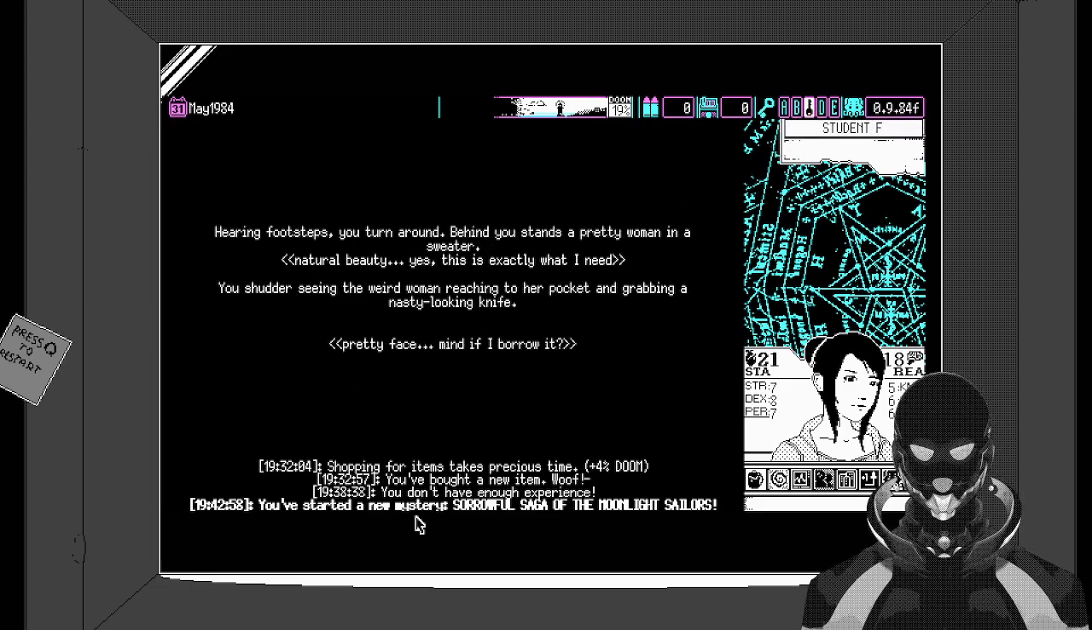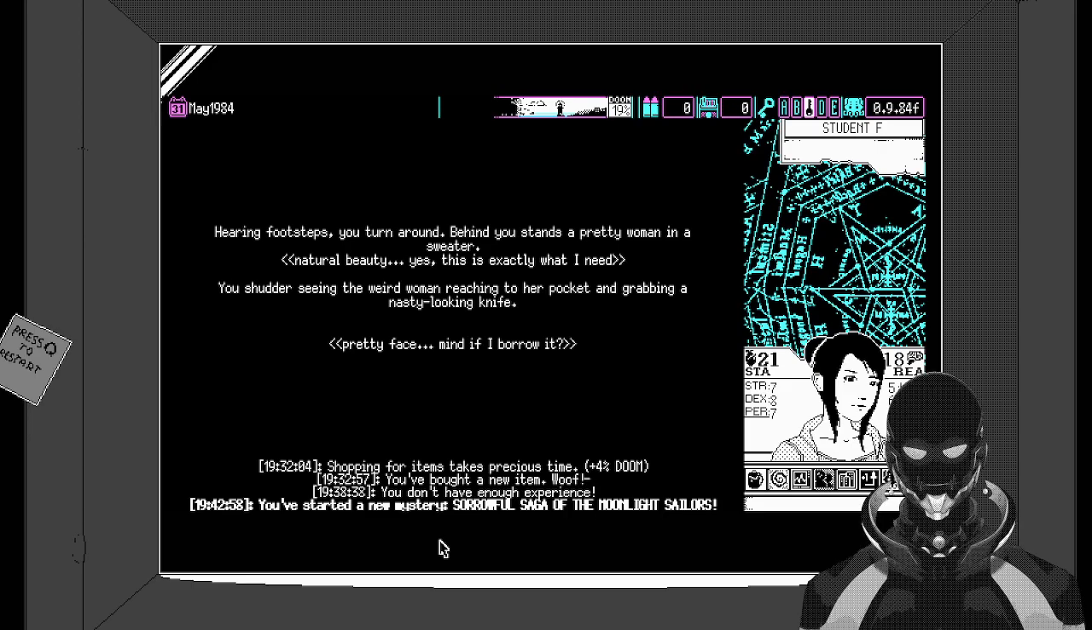Hearing footsteps, you turn around. Behind you stands a pretty woman in a sweater. Natural beauty. Yeah, this is exactly what I need. Shudder. You shudder seeing the woman reaching into her pocket and grabbing a nasty-looking gun.